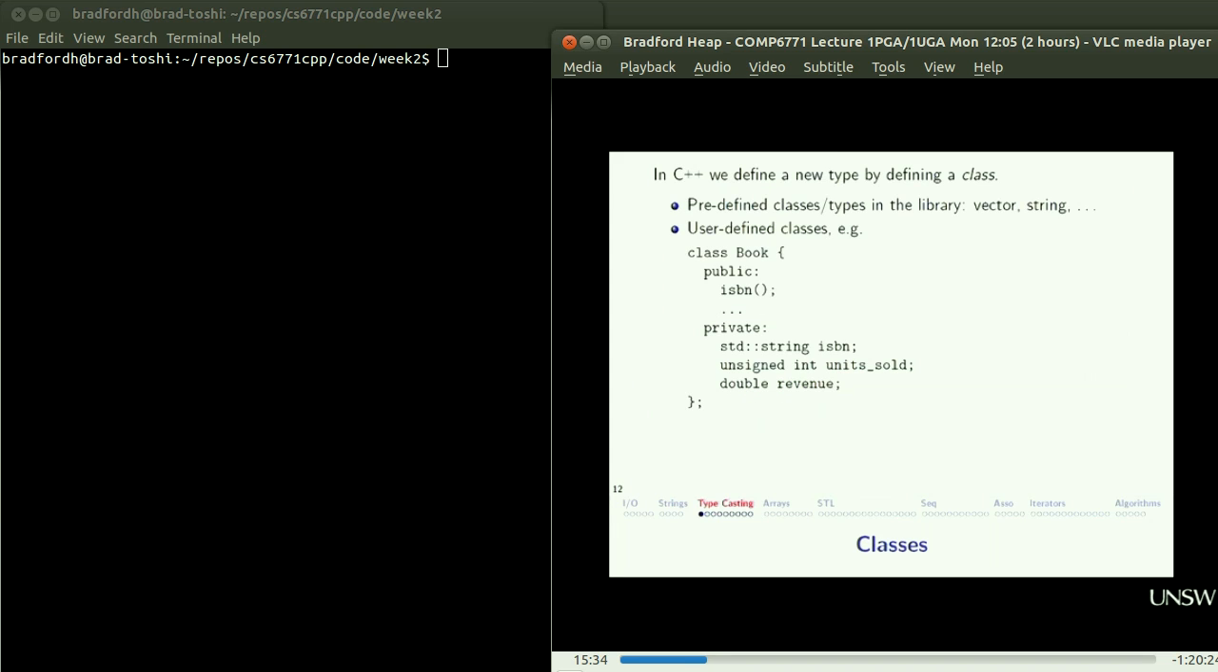Okay, we're going to go back and talk about classes and types. Last week we talked about types, and one of the questions I gave you last week was define a type. What is a type? If I said to you, what is the definition of a type, what was the answer to that?